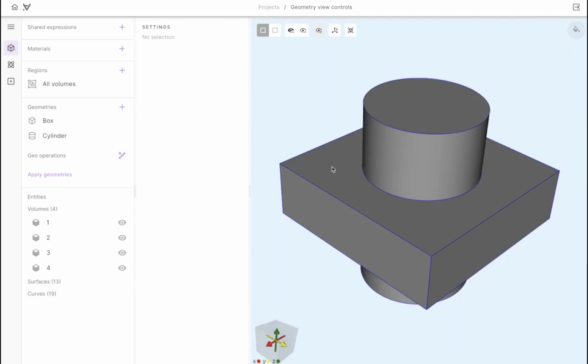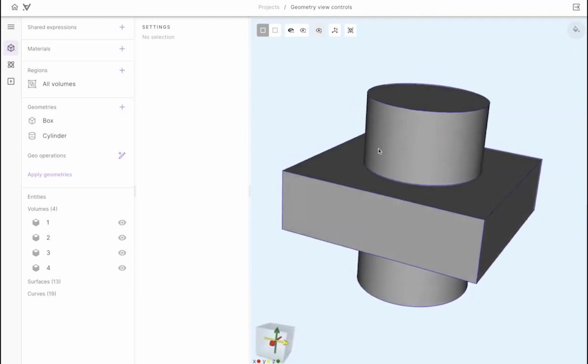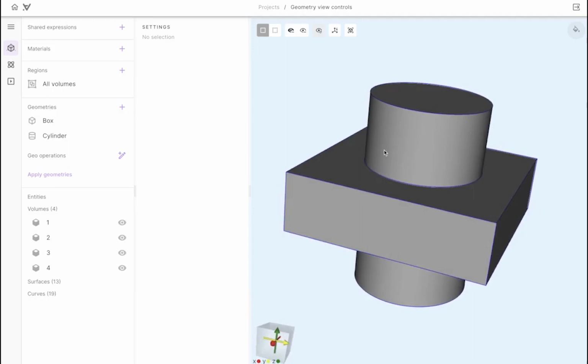All geometries like this one we have here consist of entities. Entities can be three-dimensional volumes, two-dimensional surfaces, or curves, or points. Each entity has an integer identifier that we call a tag. You can see the entities and their tags here in the entities list.